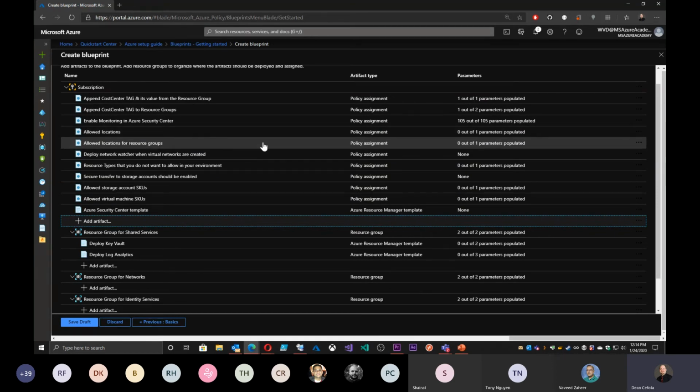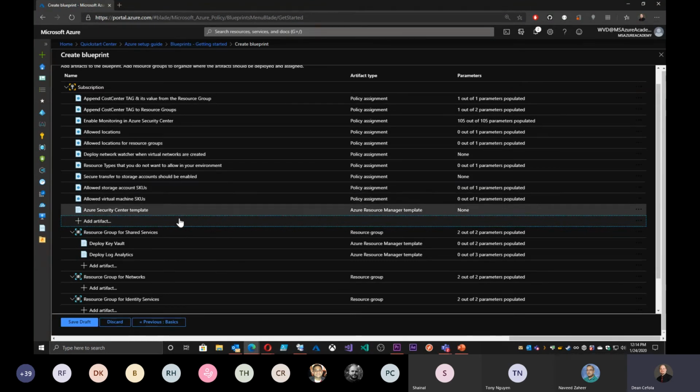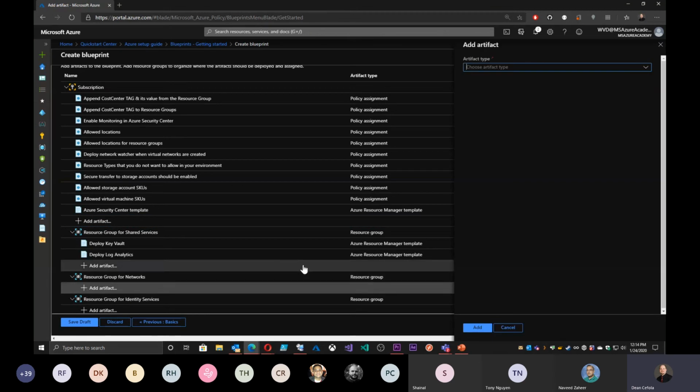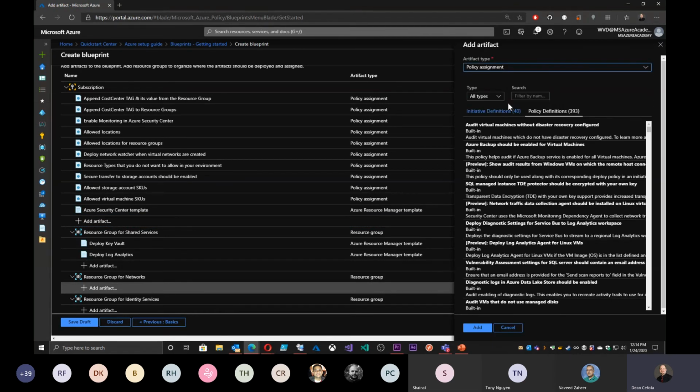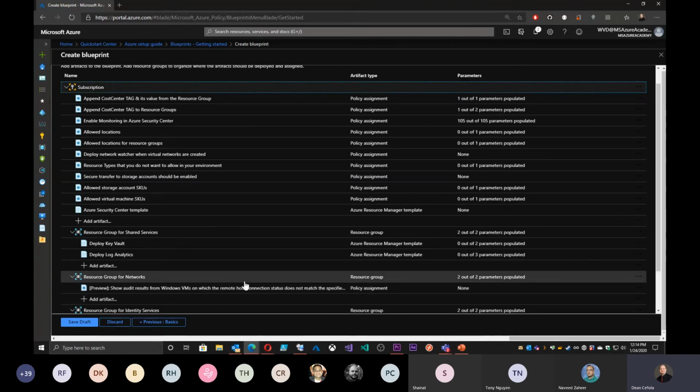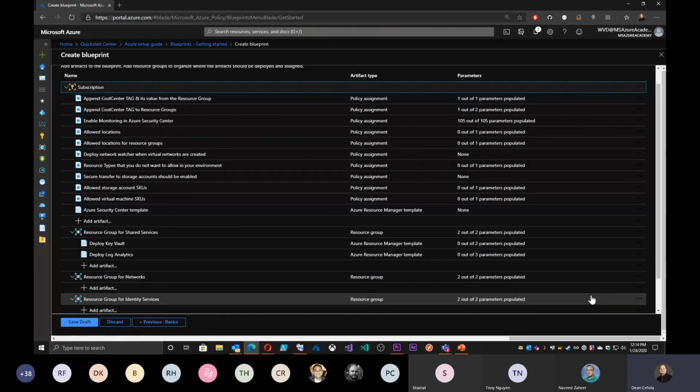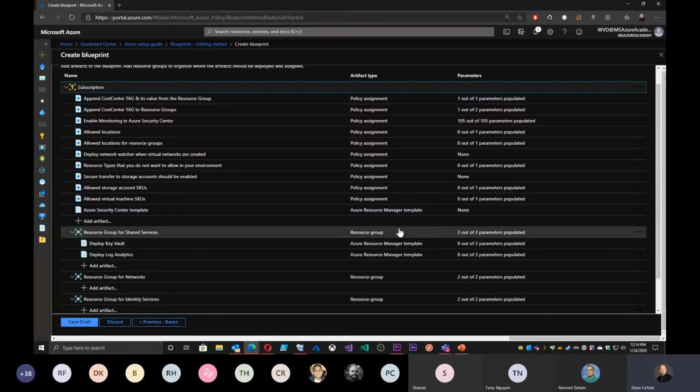Something else that's very nice about blueprints is adding and removing things is ridiculously simple. So if I add an artifact to my network group here, and I'll add a policy assignment, and I'll just pick this one and hit add, now that policy is added. And just as easily, if I don't want something that's here, I can just remove it. So they're very easy to manipulate in the portal, and there is also a way to do this as pure code, and it's all JSON. It's a little bit different than ARM code today, but there are updates coming down the road soon where that's going to become more ARM template-like.